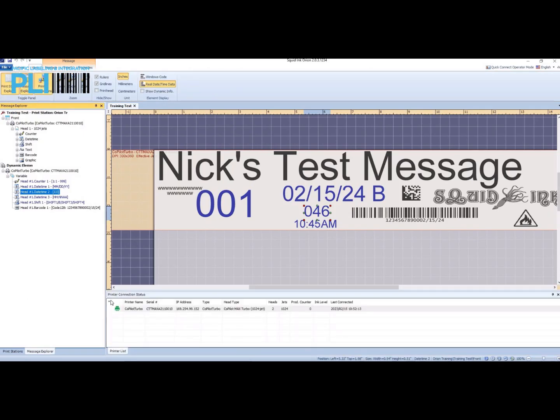Printer connections, that will pop up this printer connection status. It'll give you your list of every printer that you've registered. Registered meaning something that you've gone out and connected to, or have put in the serial number for manually. So right now we only have the one controller, which matches up with our print station here. So that's the first three options here.